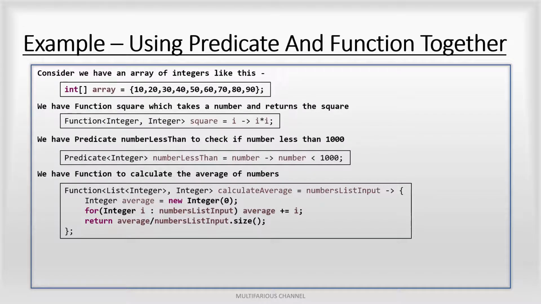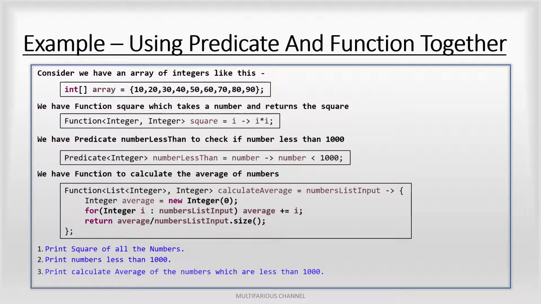So in this way, what we'll try to achieve at the end of this is we'll print the square of all the numbers, then we'll print which are the numbers which are less than 1000, then we'll print the average of all the numbers which are less than 1000. So let's look at this example in action.